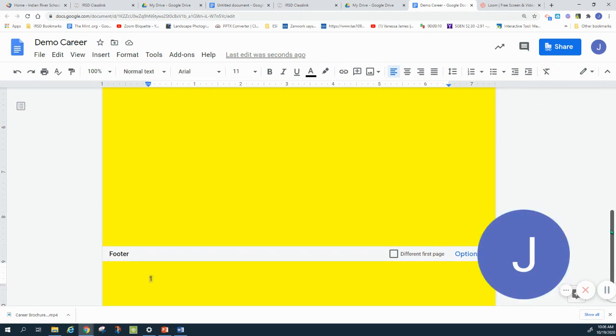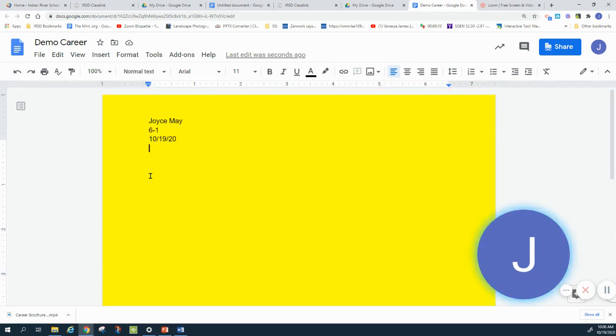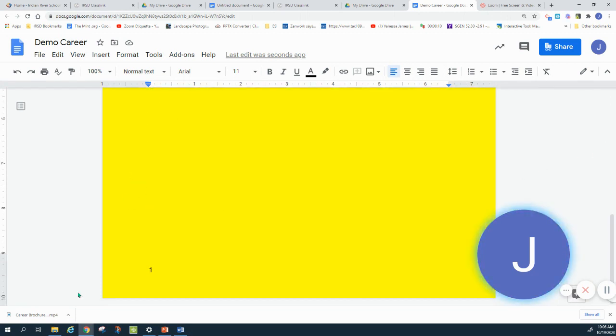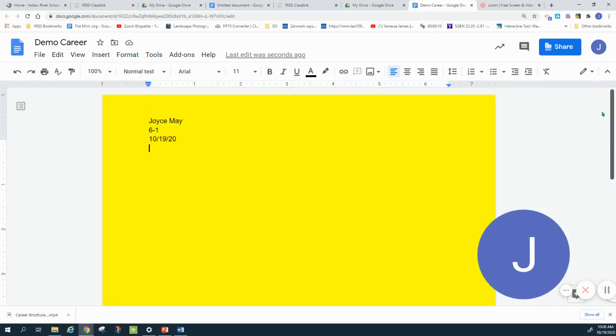And now make sure you click out of your header and footer. To do that, just click someplace. If there's still a line down here that says footer, you are still in your header and footer. Please click out of that.